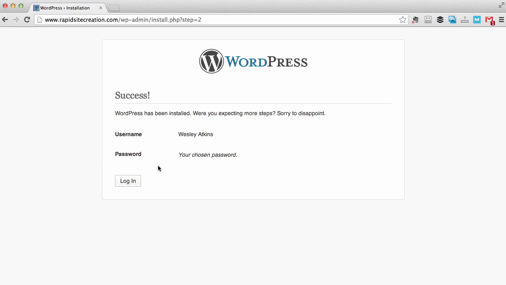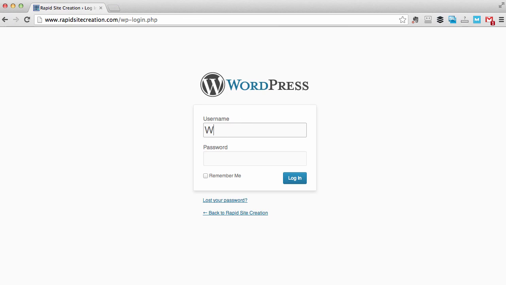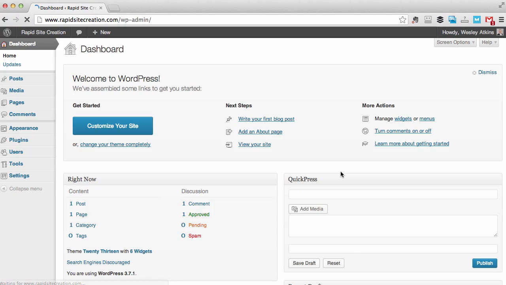and you'll get a summary screen, and we can just simply log in. Okay, so you'll be redirected to your wp-login PHP file. So we're just going to type in our username and our password, and then click login. And that's done. That's how you manually install WordPress.